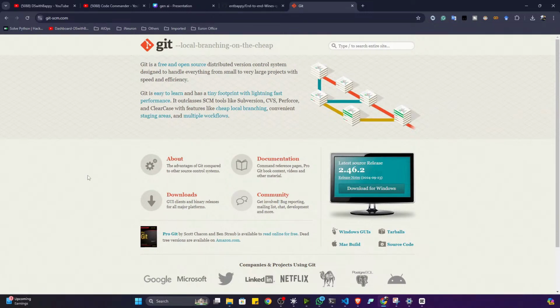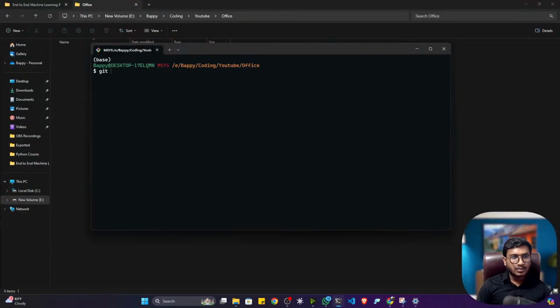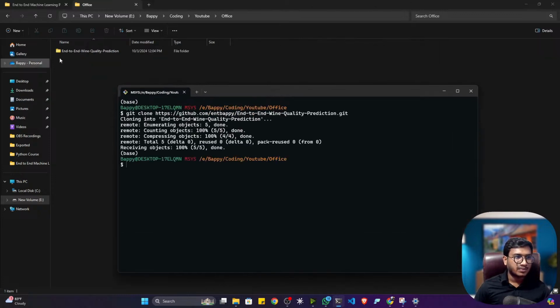Now let's open up my local folder, and there let's try to clone this repository. Here you just need to write one command called git clone. With the help of git clone, we'll be cloning this repository. Now paste the link, just right click, and it will paste the link here. Now press enter. See, it is cloning the repository here.